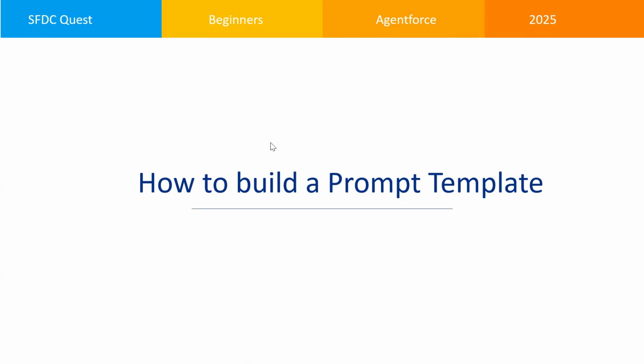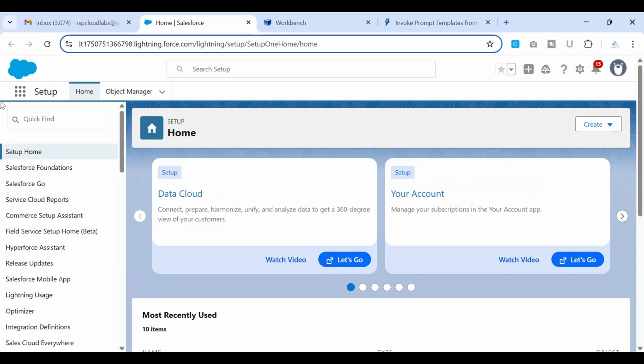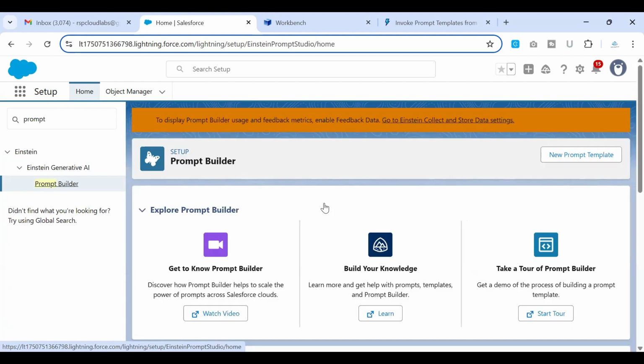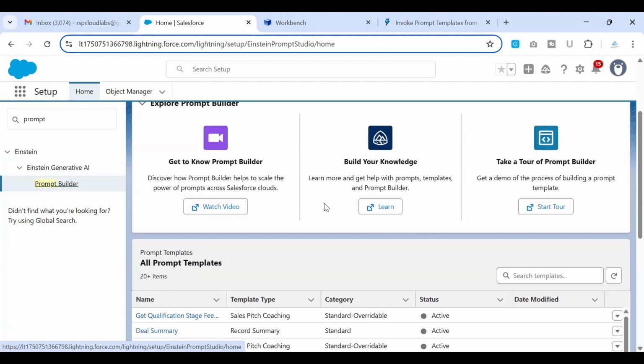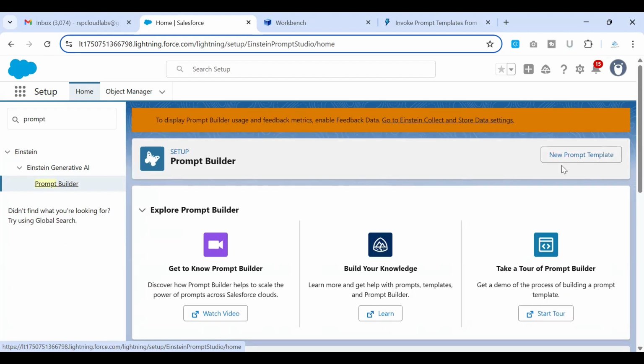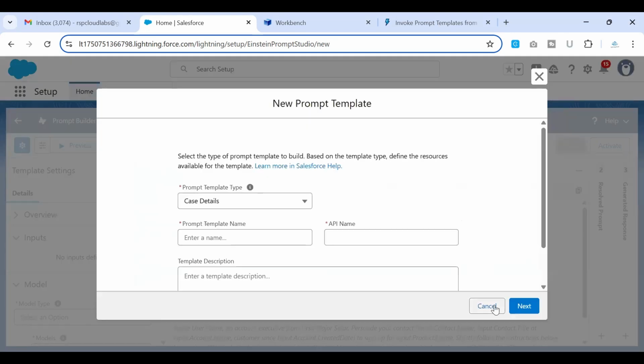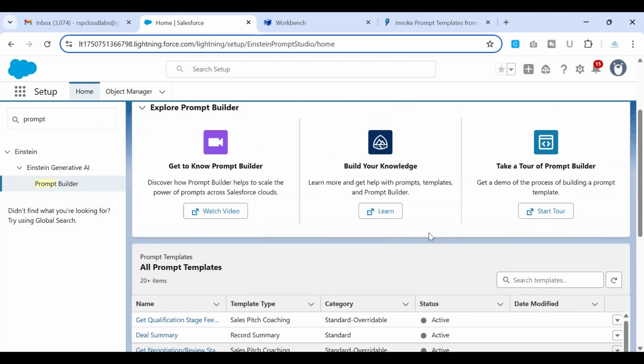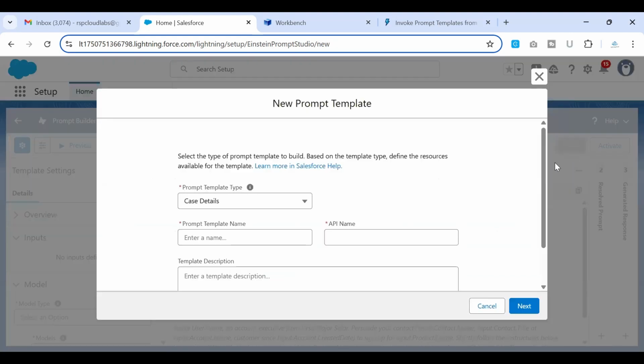I'm switching back to the Salesforce org. So I'm in the setup. The idea is to build a prompt builder. I'll search for prompt builder in the setup, and this is the screen that you will see. Here is the button where it says new prompt template. In case you are trying to build a new one, feel free to click on this one. In case you want to review something, you can scroll down and look at the templates that are present. I'll just start off with the new one.